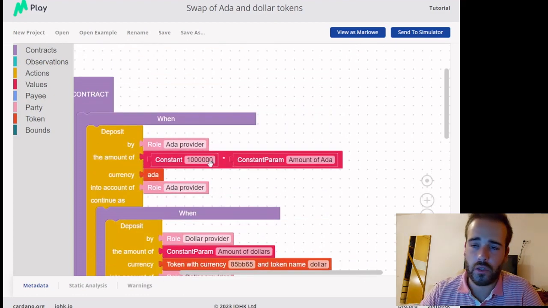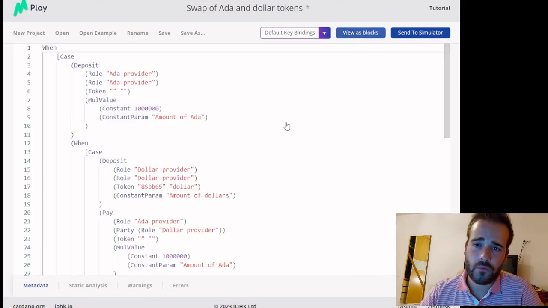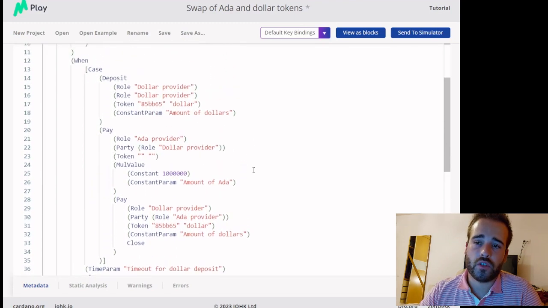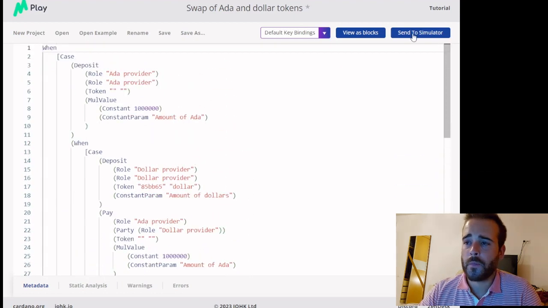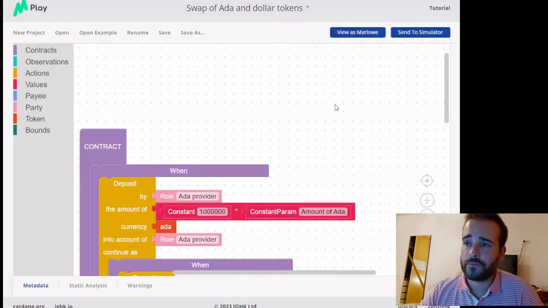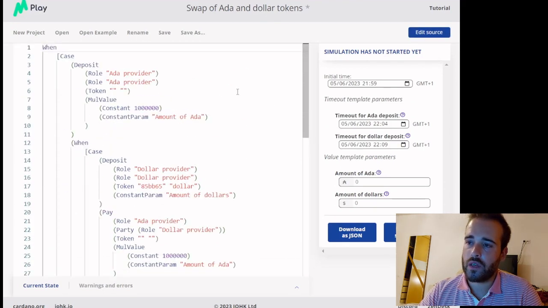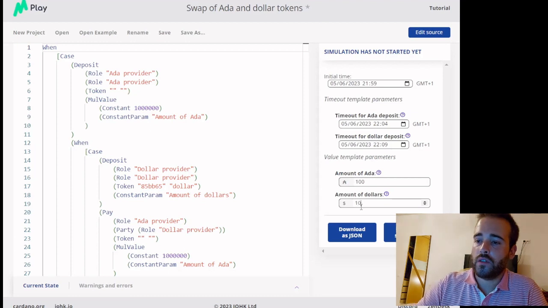So definitely a little bit of learning will be necessary. But we can also here, as you can see, see this code in Marlowe. So we have an example of how it looks in Marlowe. Basically the drag and drop editor just transforms it into Marlowe, and in Marlowe it is much easier, I would say, as you can see here. And coming back to the blocks, we also can send it to the simulator and test it. And here we have the code on the left side, and here we have the things for the simulation, where we can set the times we want, we can set the amount of ADA that we want to work on, and we can start the simulation.